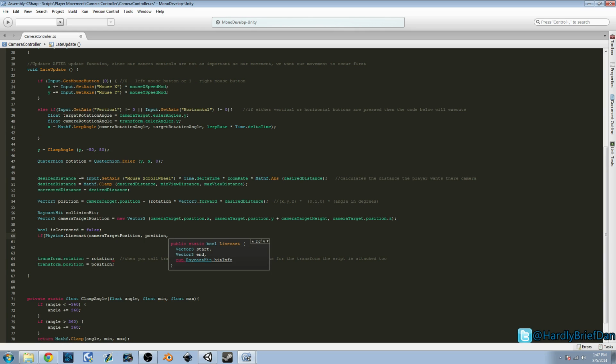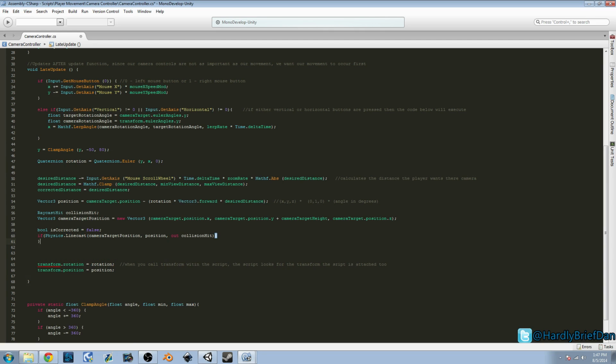And then out raycast hit info, and this is where we're going to go out, not our, out raycast hit info, which in our case is our collision hit. So this is going to tell us if we have a hit or not, and then we can do things if we do have a hit. I'm forgetting, missing a parenthesis right here.